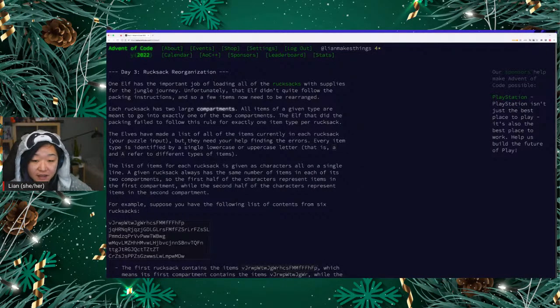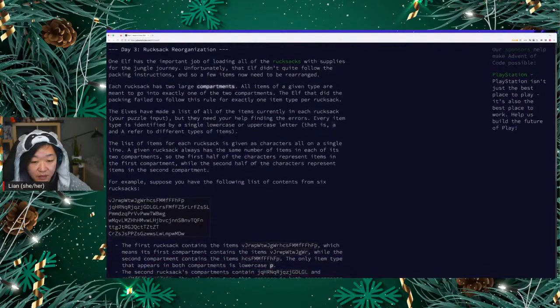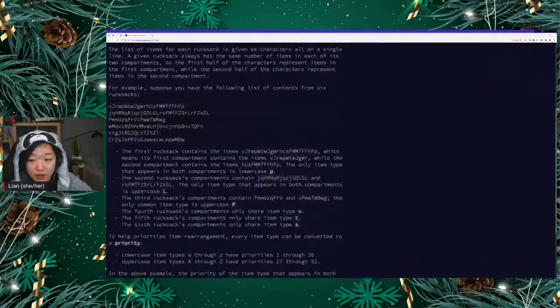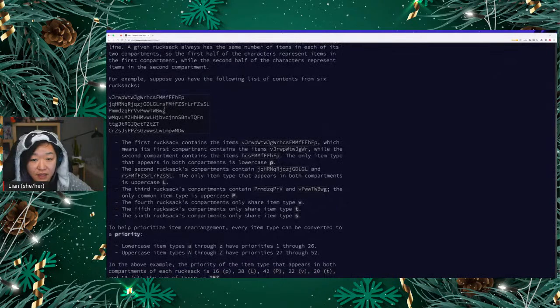Every item type is identified by a single lowercase or uppercase letter. That is, lowercase a and uppercase A refer to different types of items. The list of items for each rucksack is given as characters all on a single line. A given rucksack always has the same number of items in each of its 2 compartments, so the first half of the characters represent items in the first compartment, while the second half of the characters represent items in the second compartment. For example, suppose you have the following list of contents from 6 rucksacks.